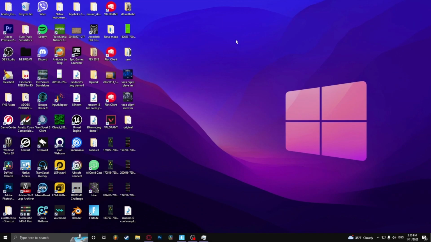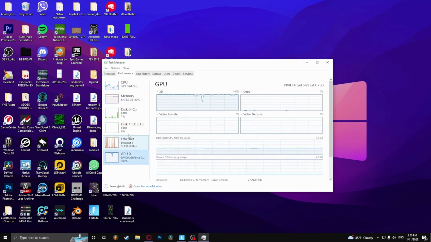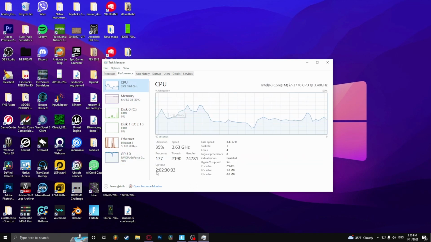How to fix FPS drops in Fortnite. Now what you want to do is click Ctrl, Shift and Esc at the same time and click on CPU. And as you can see here, the uptime is actually 2 days, which is totally false. And this is what's causing the FPS drops, not only in Fortnite, but in every other game, in every other activity you perform on a computer.